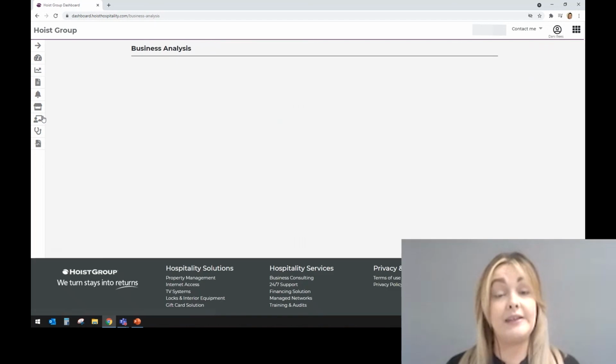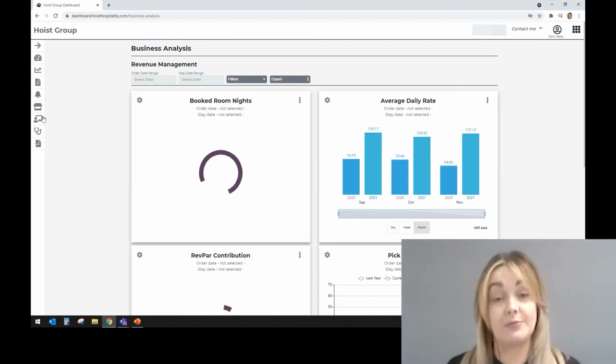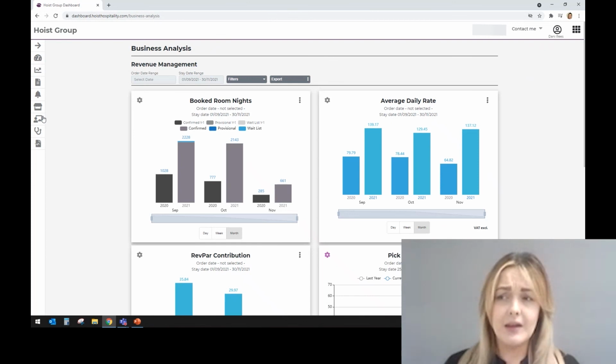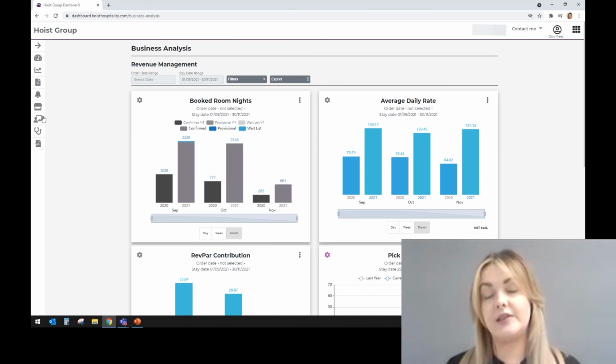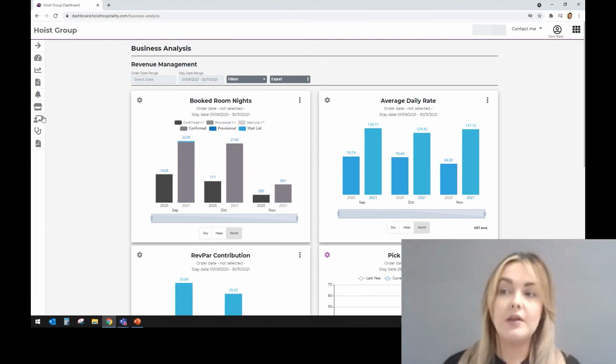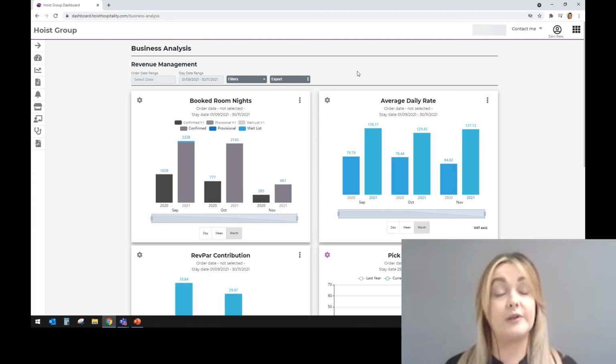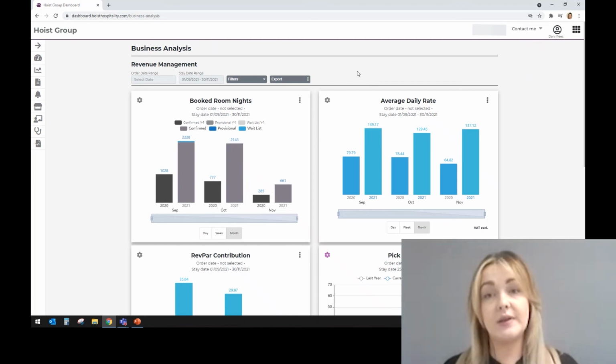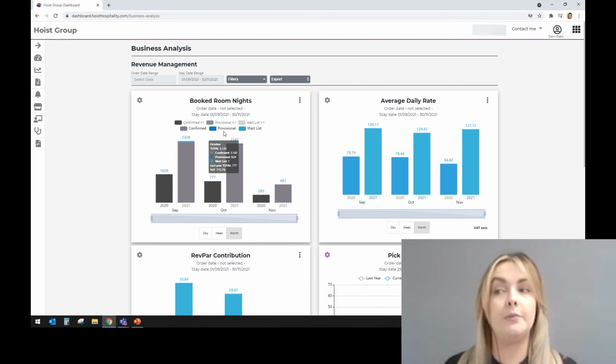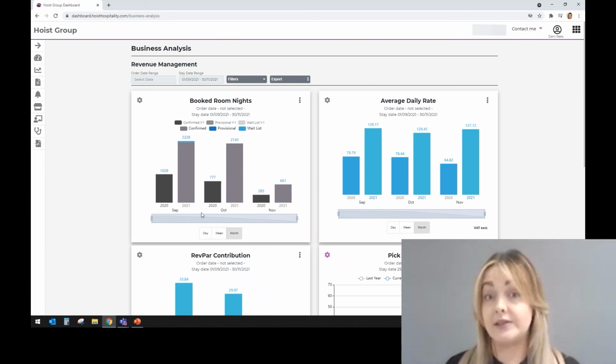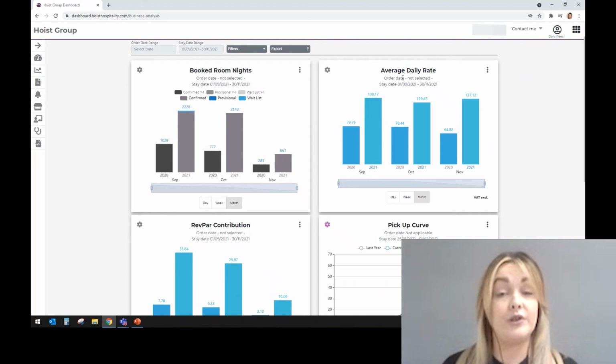We also have a key tool for business analysis. The business analysis tool is specifically designed towards revenue management. What it allows you to do is see, for example, your booked room nights. I can see the amount of rooms that are coming in confirmed, provisional, waitlist, and all of these. We can see it broken down by various months, weeks, or we can change it to day if we really want to get granular detail. It allows us to see our average daily rate and our revenue contribution, revenue per available room contribution also.